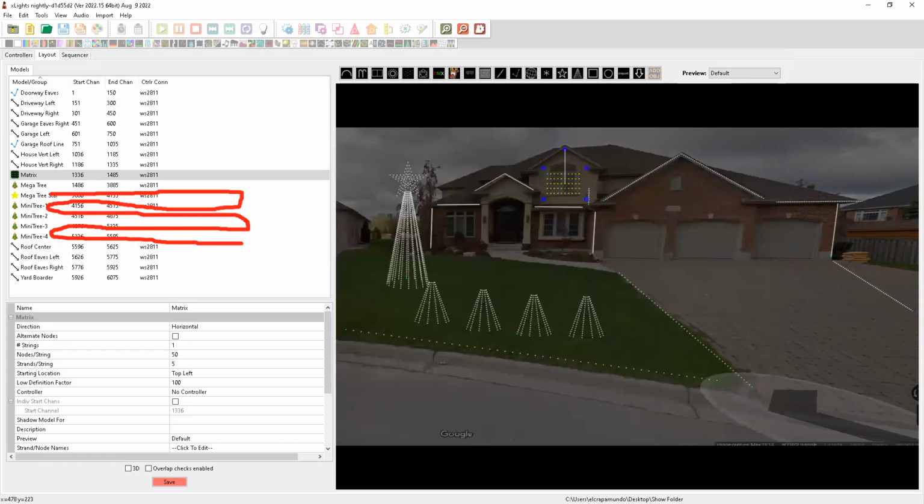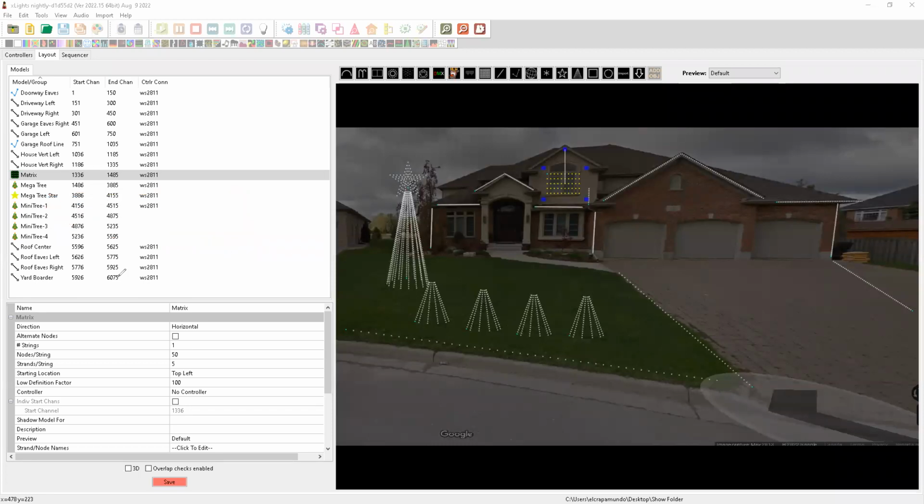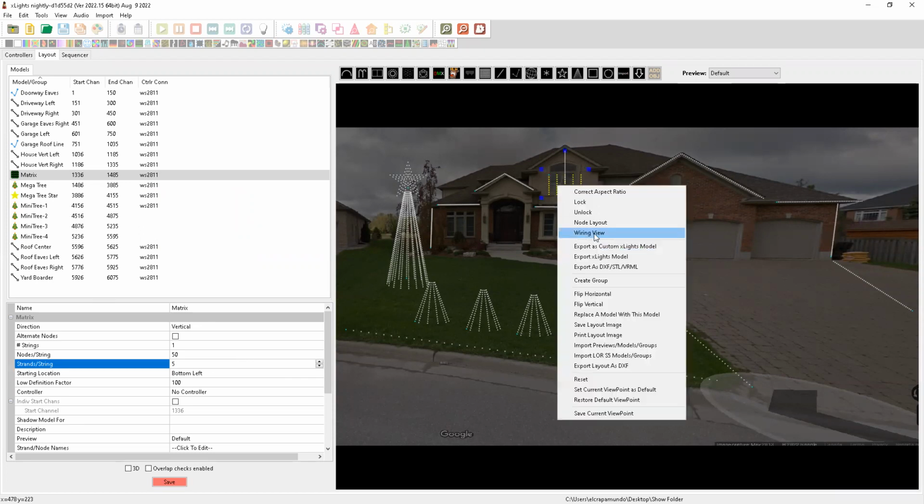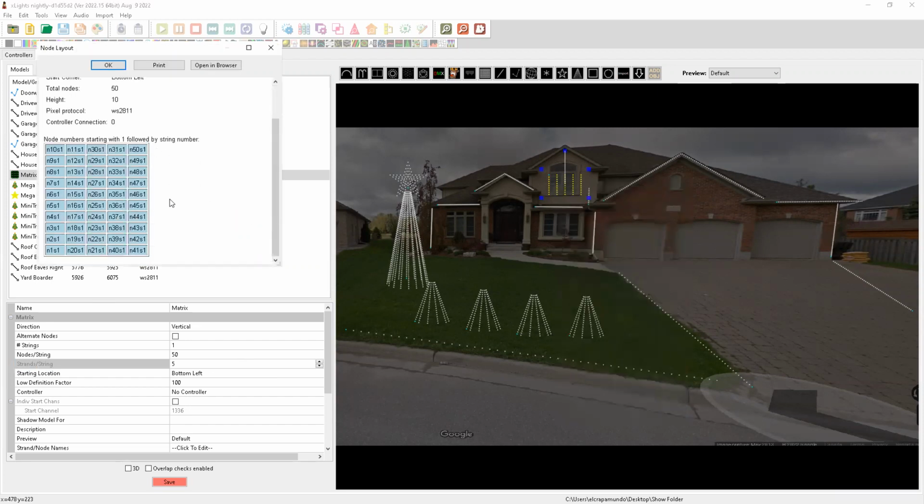If you decide later on that that's not how you plan on wiring it, that's fine. You could just come back here and say, you know what, I'm going to go up and down when I wire it, and I'm going to start at the bottom left. So just a few clicks, and you'll see that it is Node Layout. Hopefully, if I'm on the right thing, Node Layout, you should see that now it's going up and down, and it's starting on the bottom left.